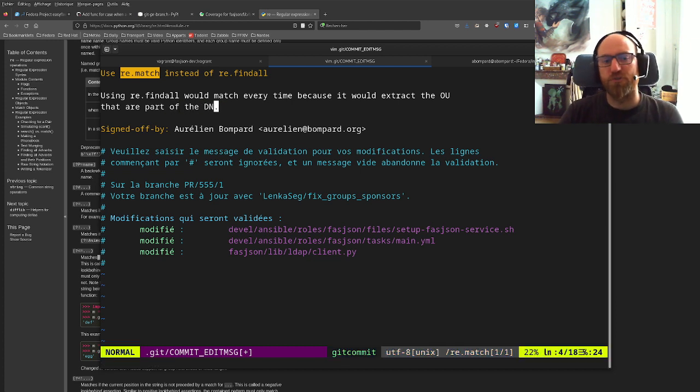Yeah, that's a bit obscure, but OU means organizational unit. It's an LDAP name to talk about a branch in the tree. The DN is a distinguished name. It's the entire fully qualified name of an LDAP object.